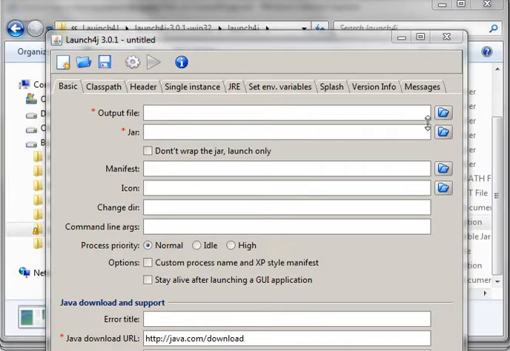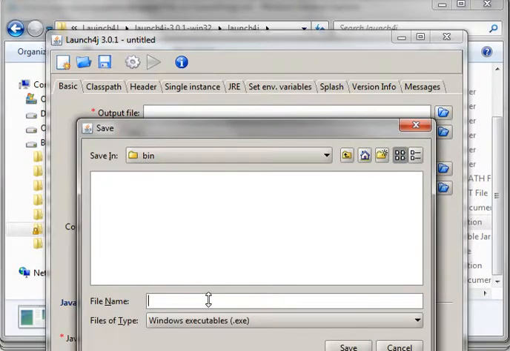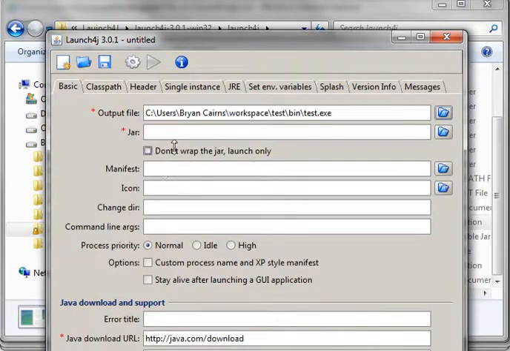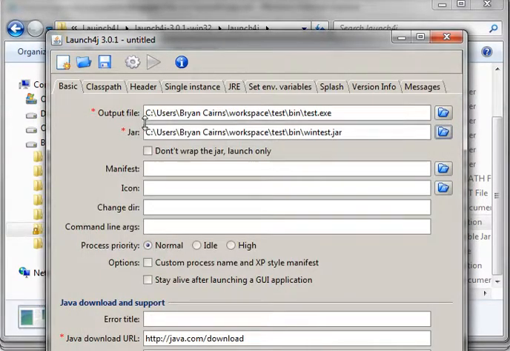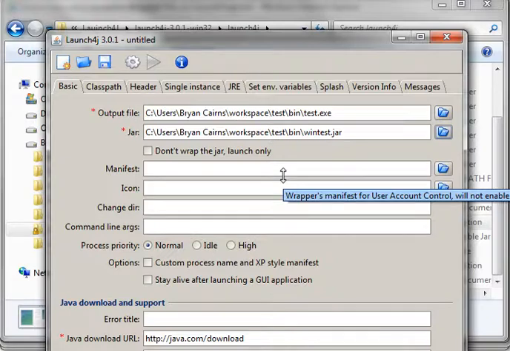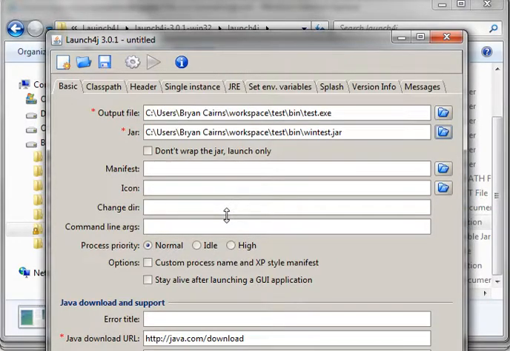So output file, this is what you're building. What do you want to make? We'll call it test.exe. And the jar file you want to use, there's our win-test.jar. And you have the option of don't wrap the jar, launch only. What are they talking about here? Well, basically what you're doing is you're taking the jar file and wrapping it inside of an EXE, so the user never sees the jar file. You have the option of not doing that and just making an EXE that calls the jar file.